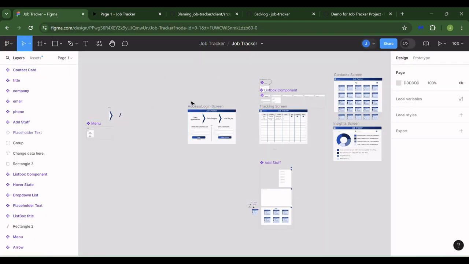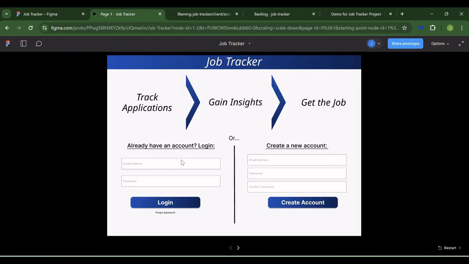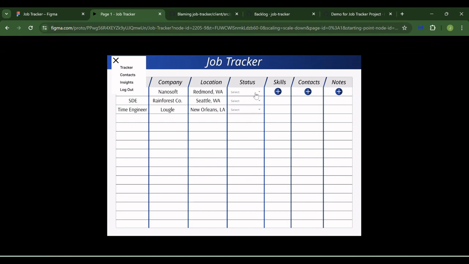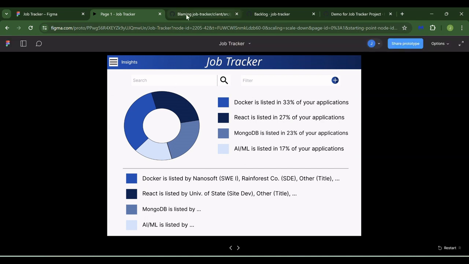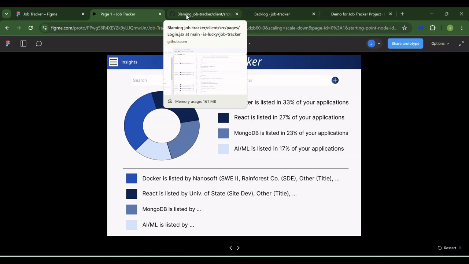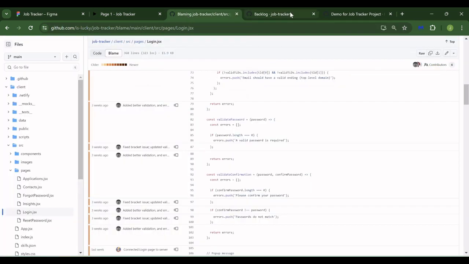Here's the Figma prototype that I set up. As you can see, we followed it pretty closely. There were a few differences, as you can see here, but all in all, it set up a pretty good basis for us to work off of.